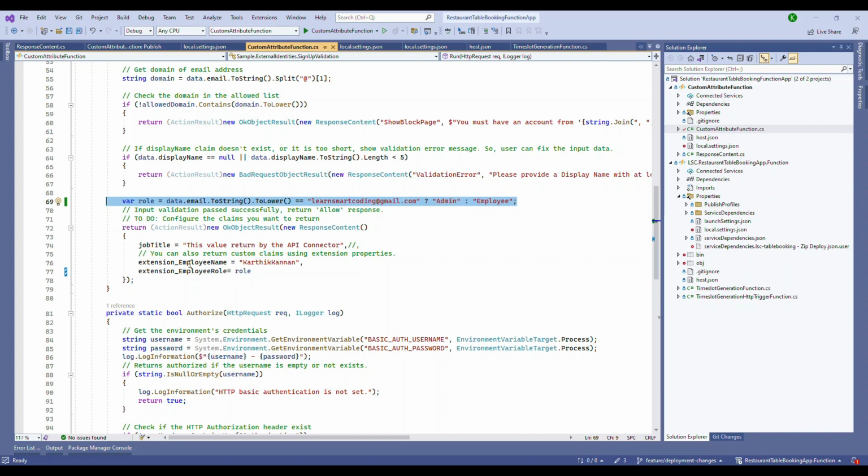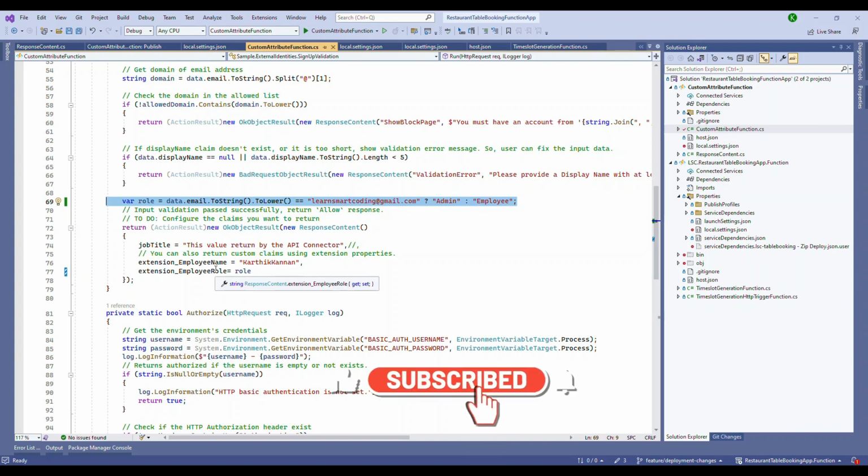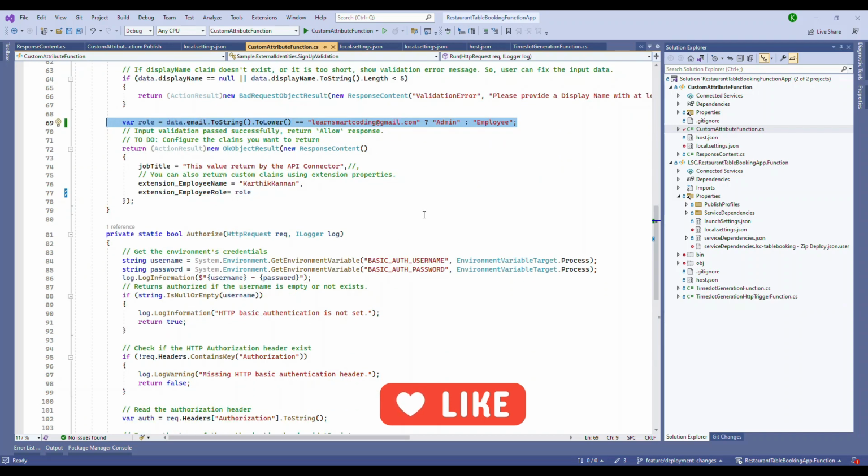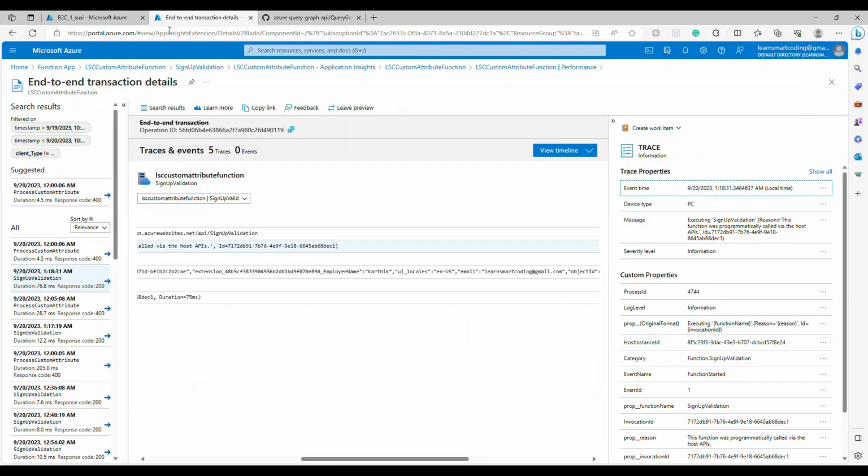It's not just for role, it could be any other claim. Based on any claim value that you want to change and intercept, you can add it to the extra token. So if you want to add all these extra things to your token, this is the place you do it. So this function has been written and I have just deployed it. I'm going to show you that function.